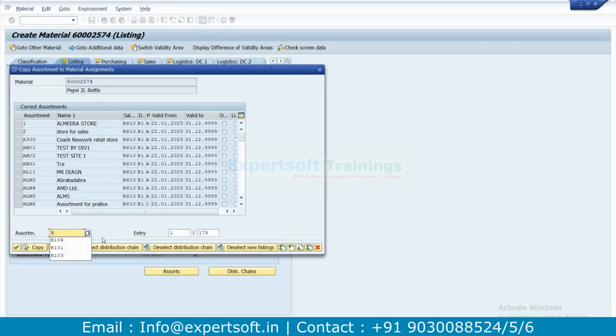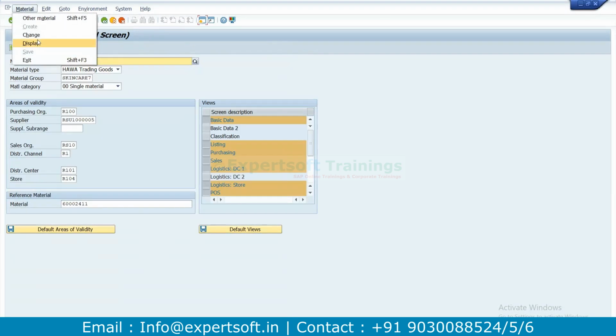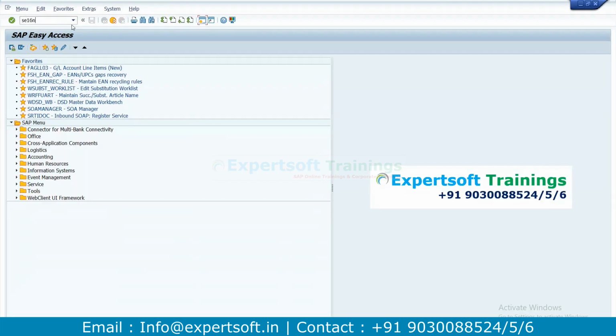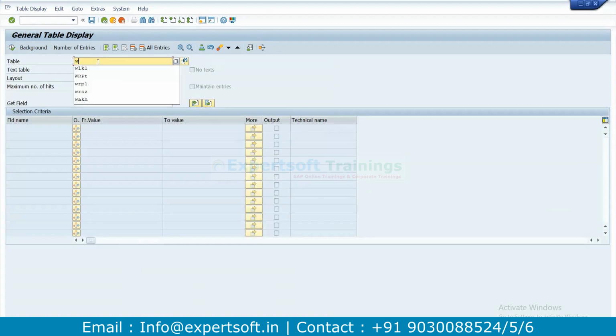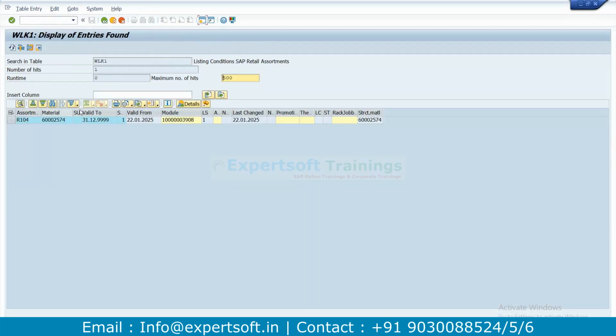So here, from the listing view, we can get the product listed. Let's say I want to list it to R10 for this store, and then I will copy, and the moment I save it, it will generate an entry in the WLK1 table, and this will be considered as listed to that particular store.